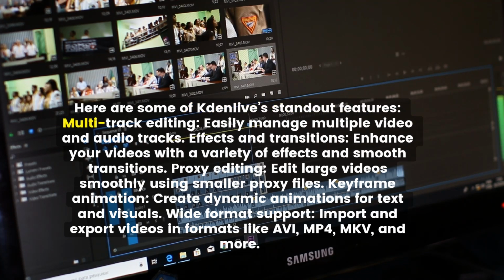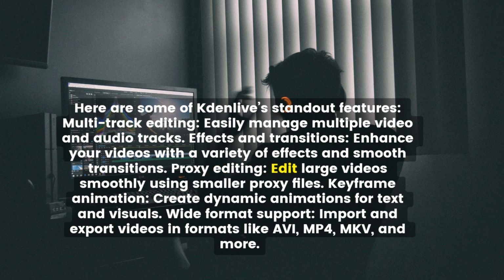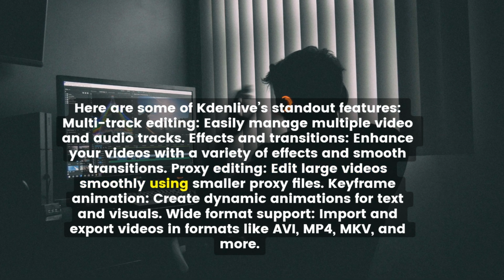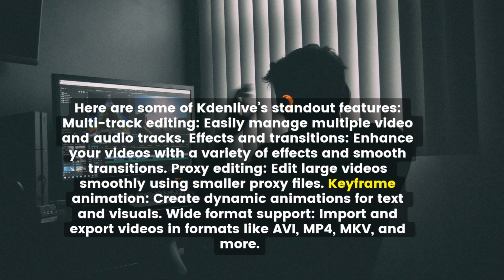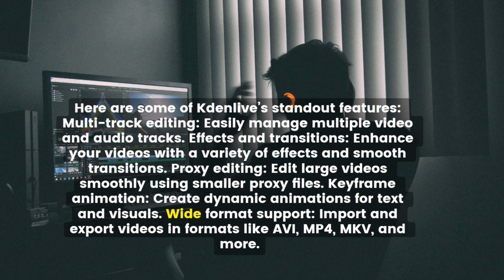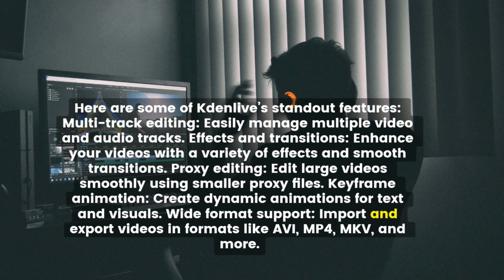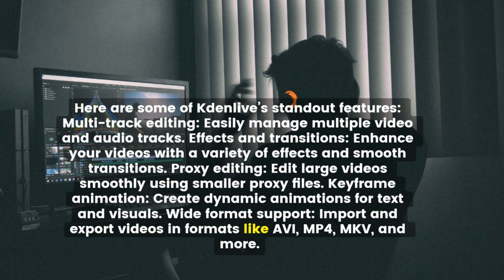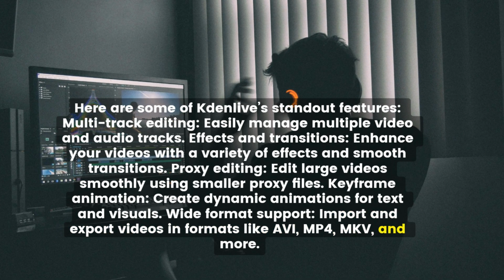Multi-track editing. Easily manage multiple video and audio tracks. Effects and transitions. Enhance your videos with a variety of effects and smooth transitions. Proxy editing. Edit large videos smoothly using smaller proxy files. Keyframe animation. Create dynamic animations for text and visuals. Wide format support. Import and export videos in formats like AVI, MP4, MKV, and more.